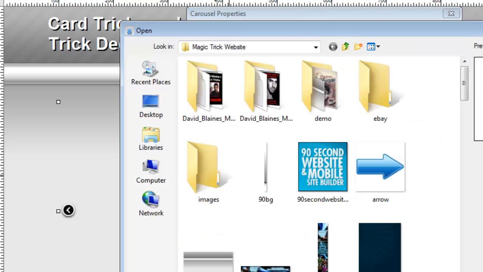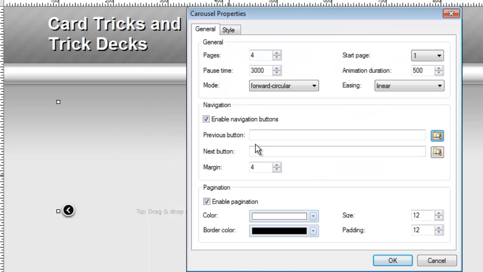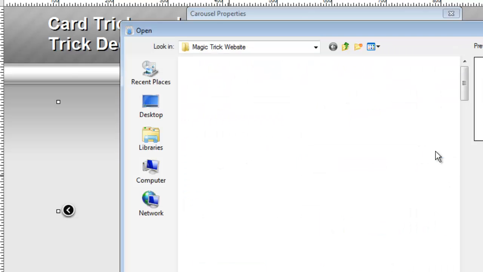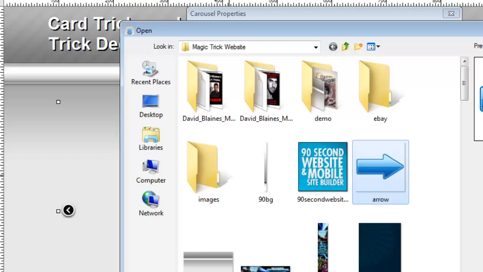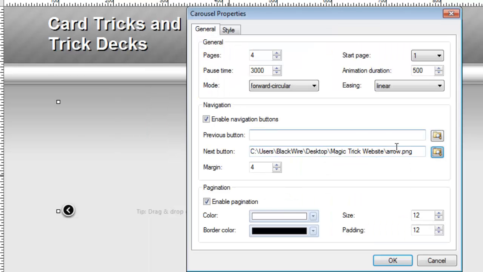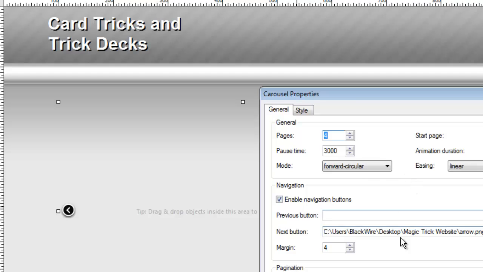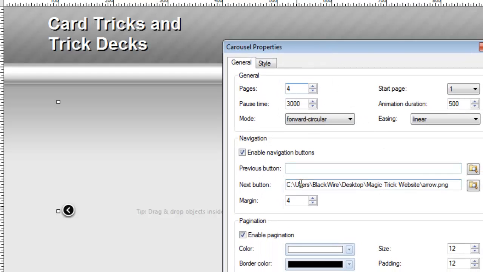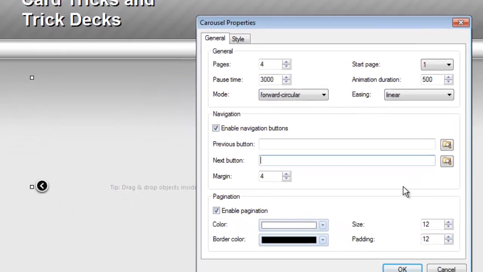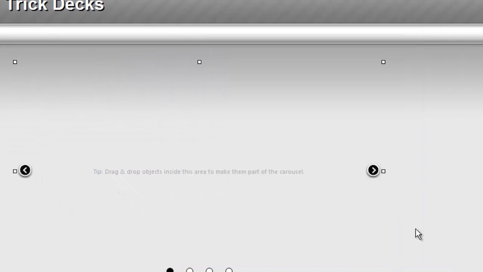So, for example, let's see. I'll use the next button because this is going the right direction. If I wanted to do this and have my image be an arrow like that, you can see that's what my next button's going to look like. So that makes it really customizable. But for now, for this demonstration, I'll just use the default. So if I leave this empty, it will pick up the default buttons. So now I have that one.